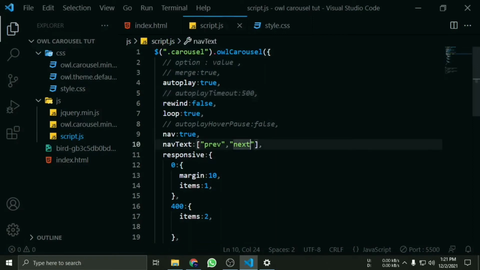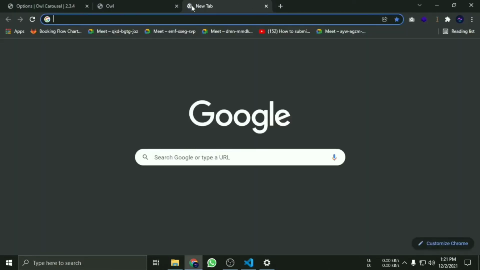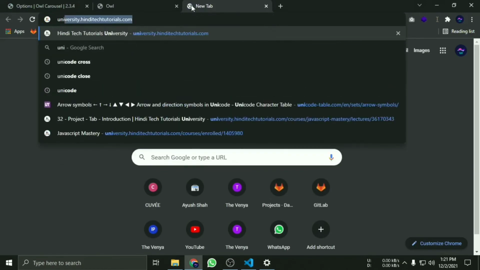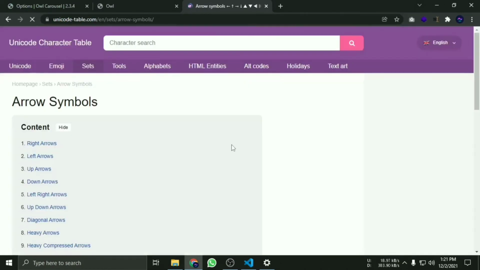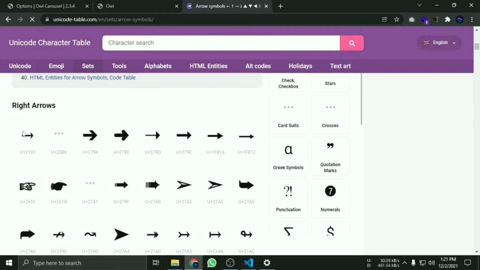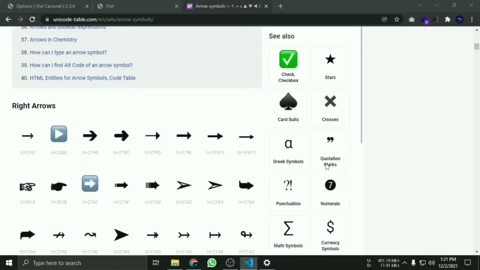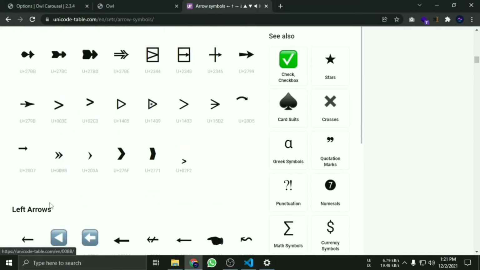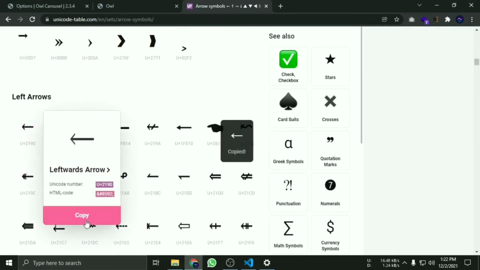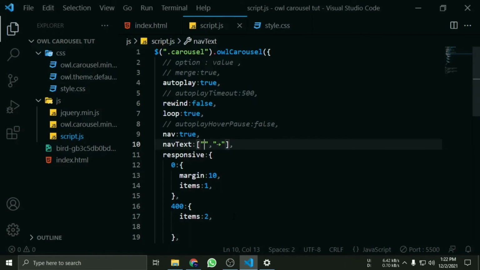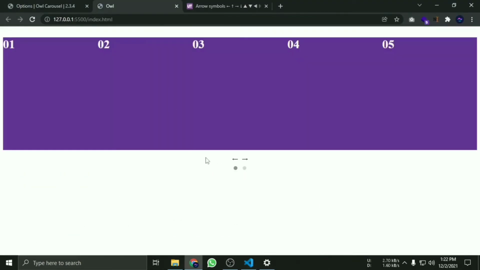Whatever you add over here, for example, I have one option called Unicode. If I go on Unicode, I am having some arrows. For example, if I want to take this arrow, I can take this arrow and paste it over here. Similarly, I have a left arrow also. I just take this arrow and paste it over here. So you can see I have added some arrows.